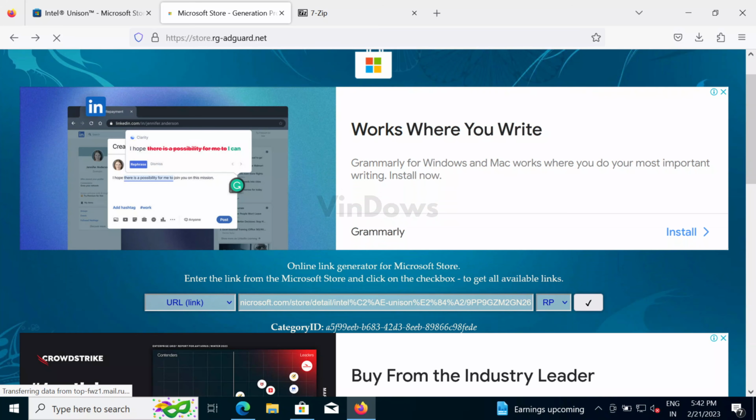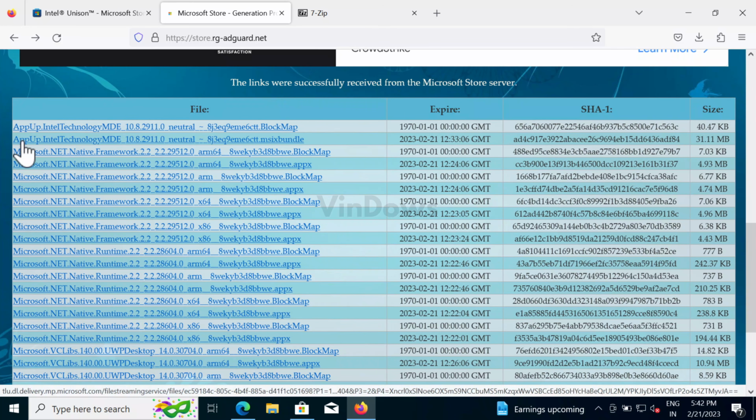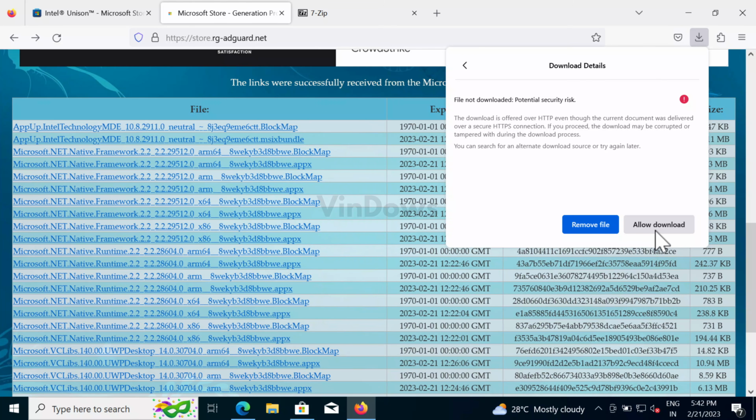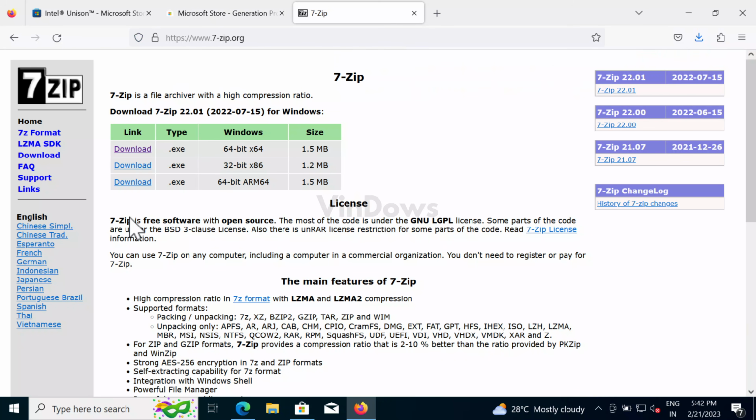This tool will generate various files related to Intel Unison app. Here you need to click on this one, starts with app up, ending with the M6 bundle. This will start downloading the Intel Unison M6 bundle. If you're using Edge and Chrome browser and you are unable to download M6 bundle, then try it in Firefox as suggested above. After that, you need to download file archiving tool.